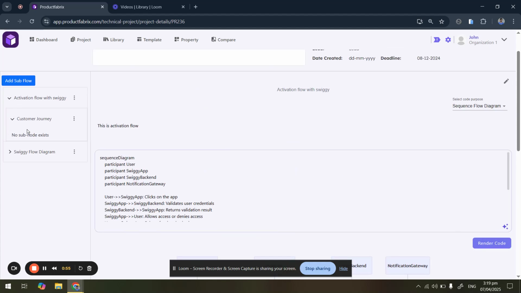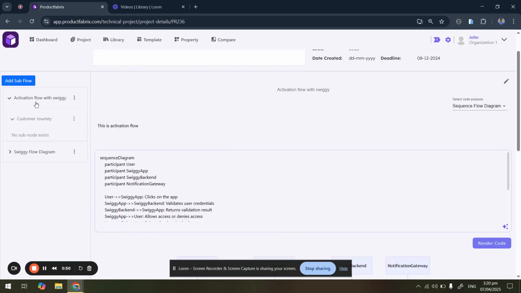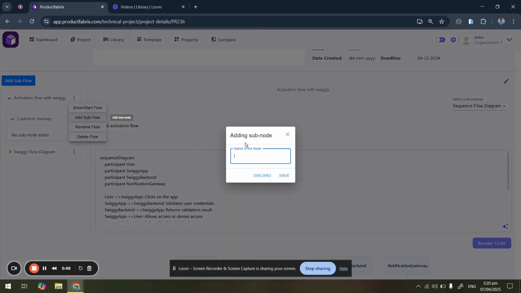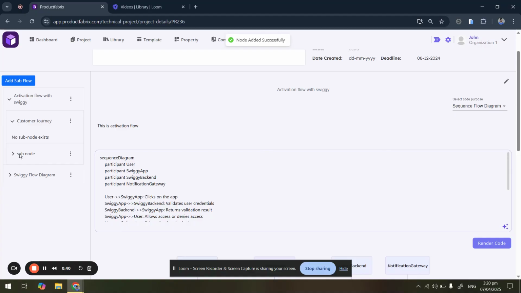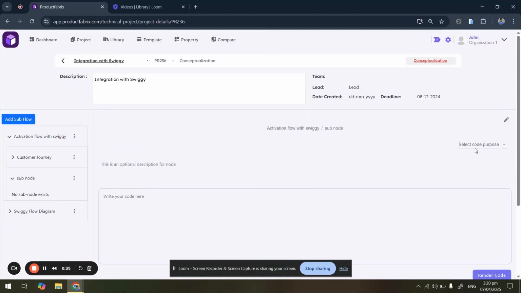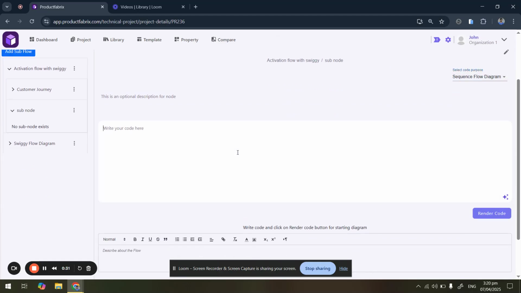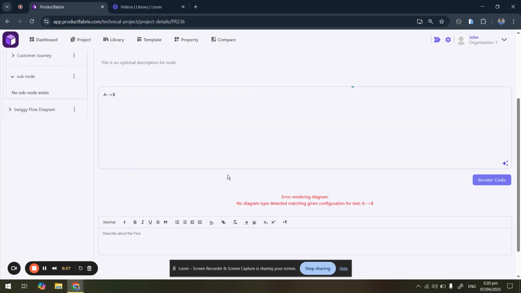For example, if I would like to show how to create a subnode under the activation flow, click on this I button, add a subnode, and click on the save button. So now the subnode has been created. Click on the start flow. This is completely empty. Here on the I button, click on the sequence flow diagram, or you can code it in this manner, and click on this. Whatever errors come up, you can see them here.